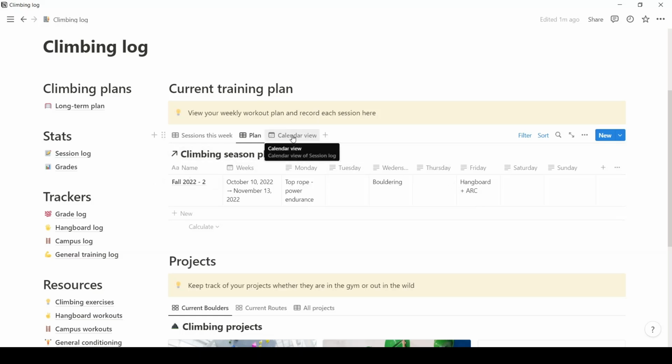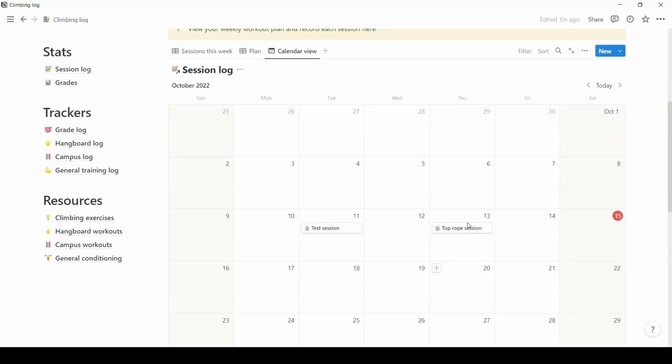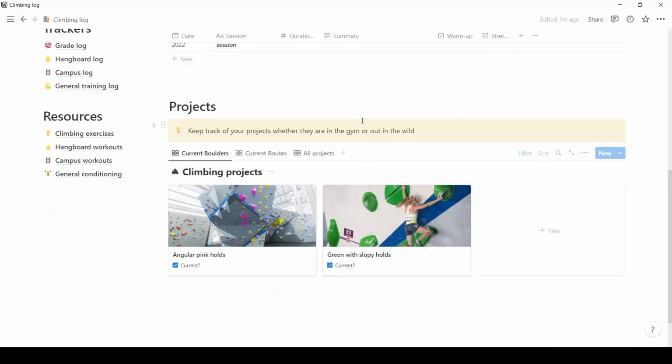So this is the second tab, and here in the third tab you can really get an overview of all of the sessions that you've done recently in the last month or two. Then in this bottom part, which is really interesting, you have your projects database. In a lot of gyms, you'll notice that it's hard to keep track of everything that you do. You might have a project that you're working on, projects go up, projects go down.